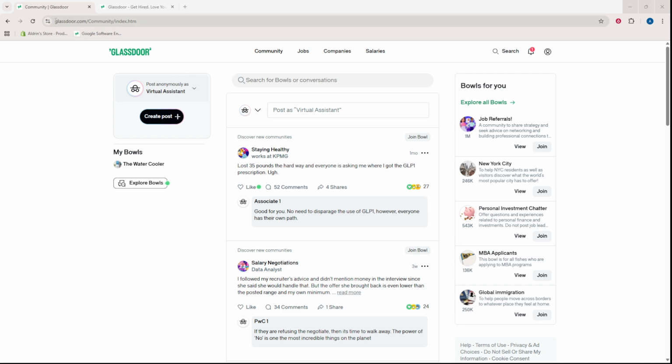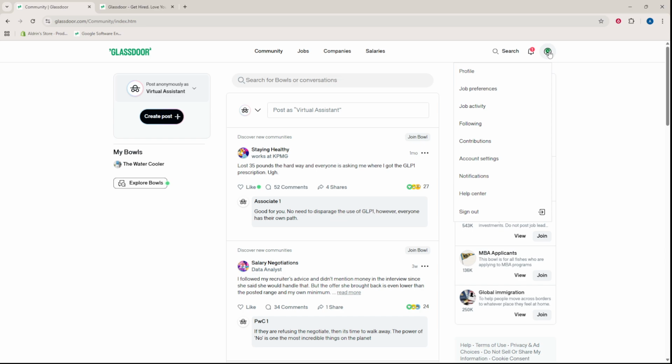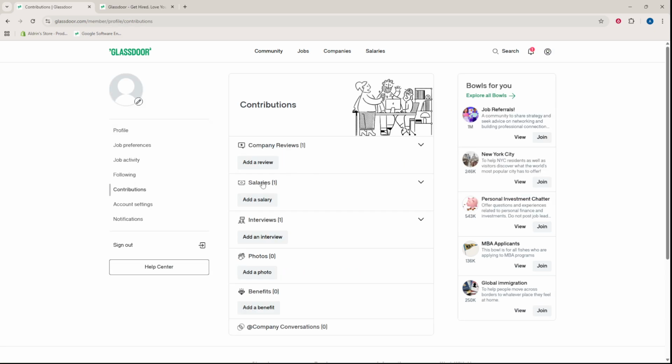First, sign in to your Glassdoor account. If you're already signed in, you're good to go. Once you're on the site, click your profile icon in the top corner, then choose Reviews and Contributions. This is your dashboard for everything you've shared, including salary entries. From here, decide whether you're adding new information or updating an existing entry.